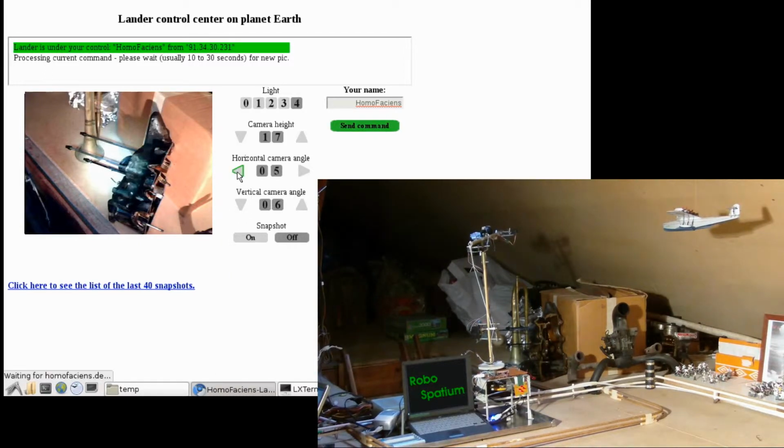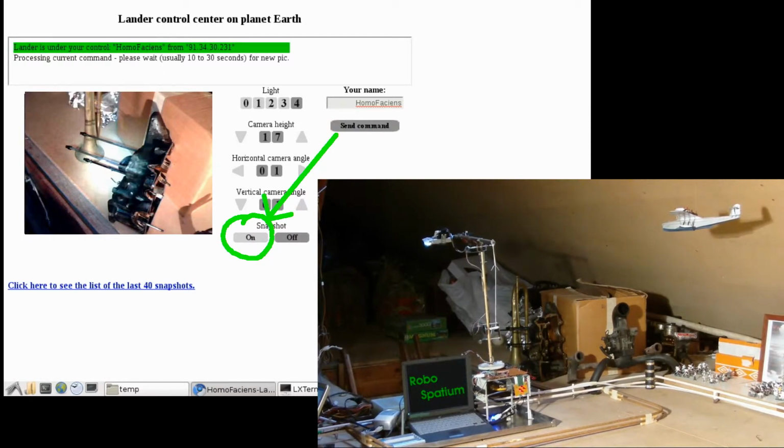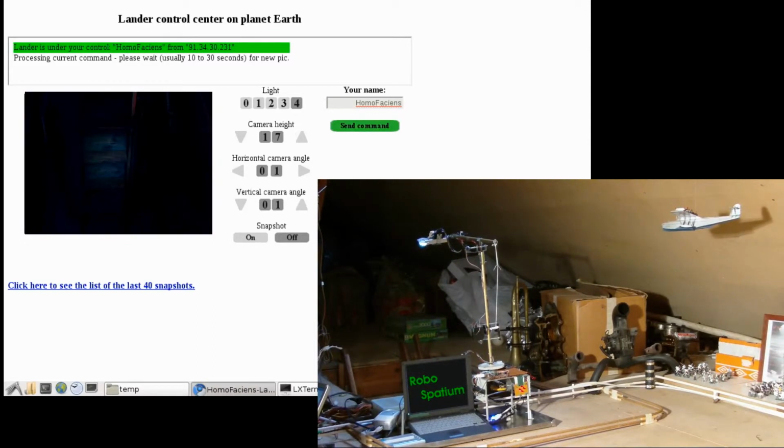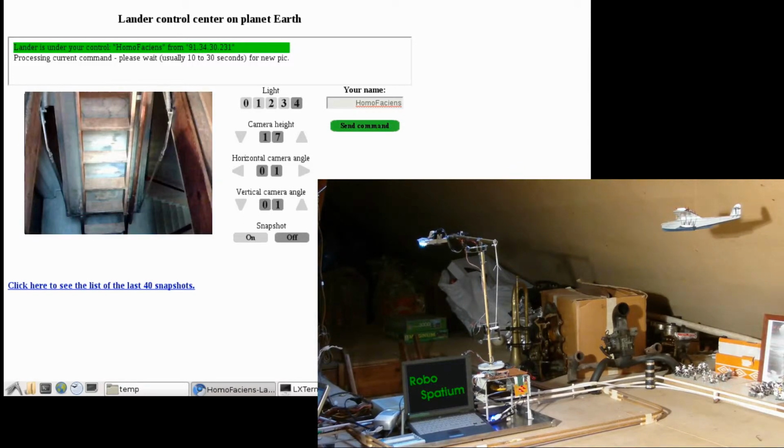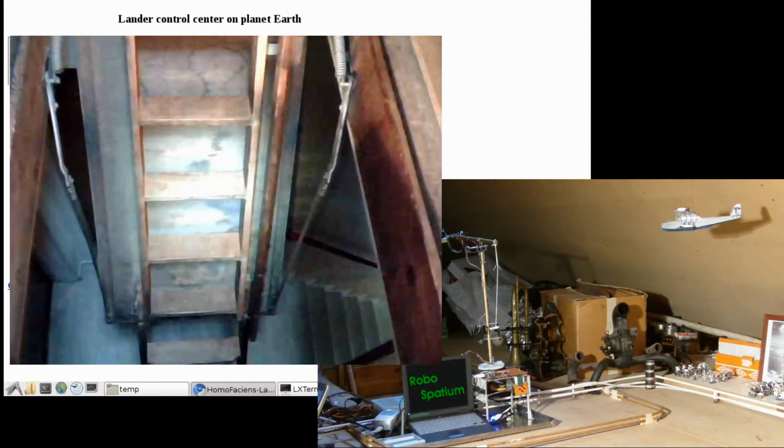Objects with a special interest can be observed closer by taking a snapshot. To do so, you have to turn the snapshot functionality on. While pressing the Send Command button, the snapshot functionality is turned off automatically. This function is just activated for the current instruction set. After some seconds, the full resolution picture, 640 by 480 pixels, is sent to the picture gallery.